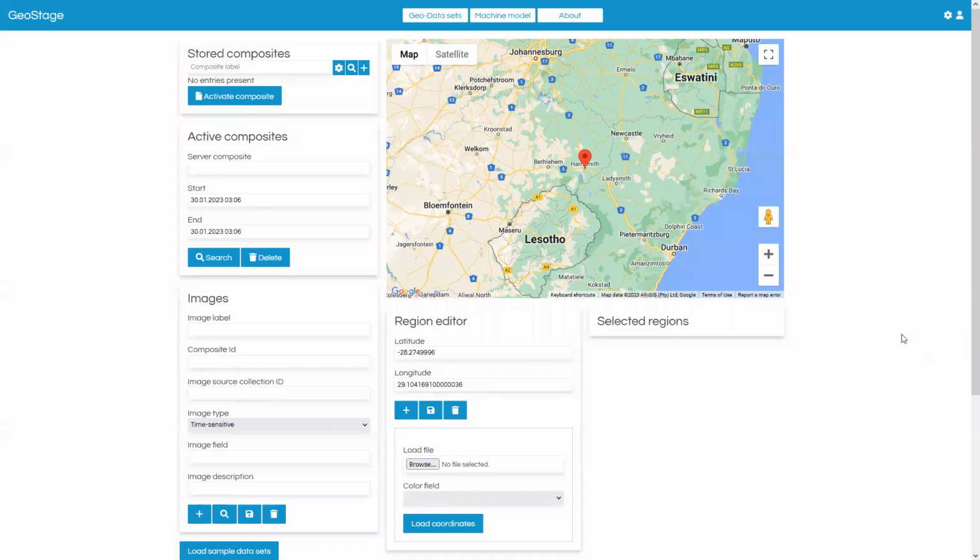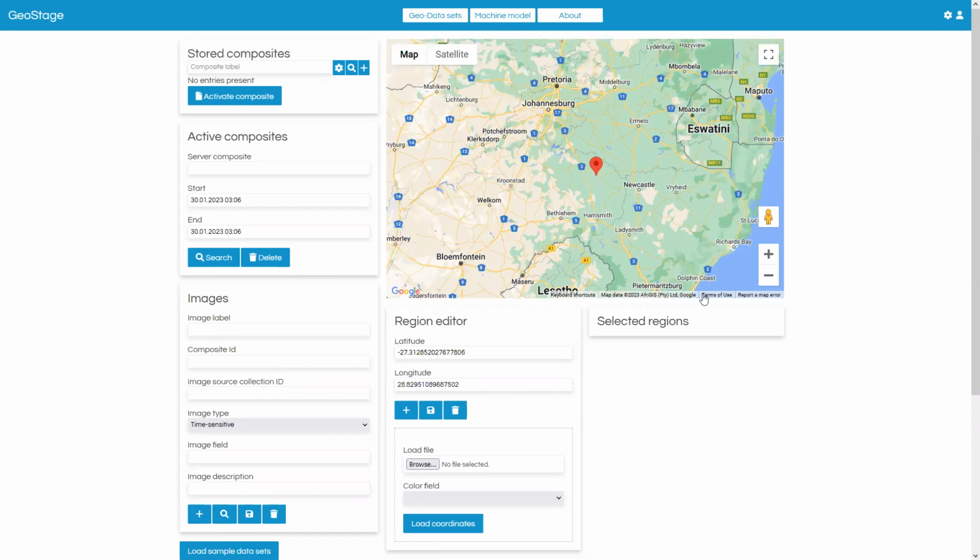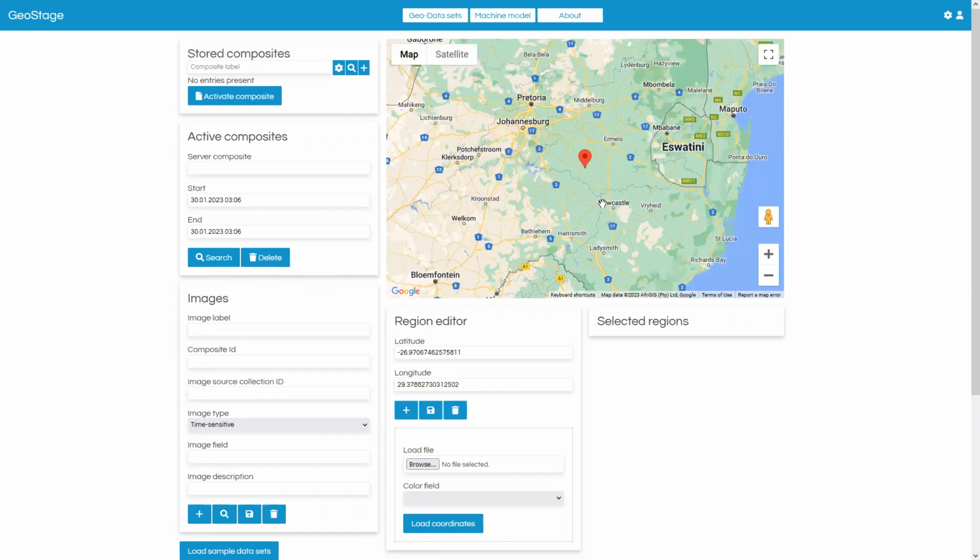Hello, everyone, and welcome to the session where we'll be reviewing the GeoStage service. This service is built for us to extract data sets from services like the Google Earth Engine, the NASA dataset, and so on. So you can query regions, pan around a map, query the region for any geographic data, and you can create data sets as we'll show in this video.